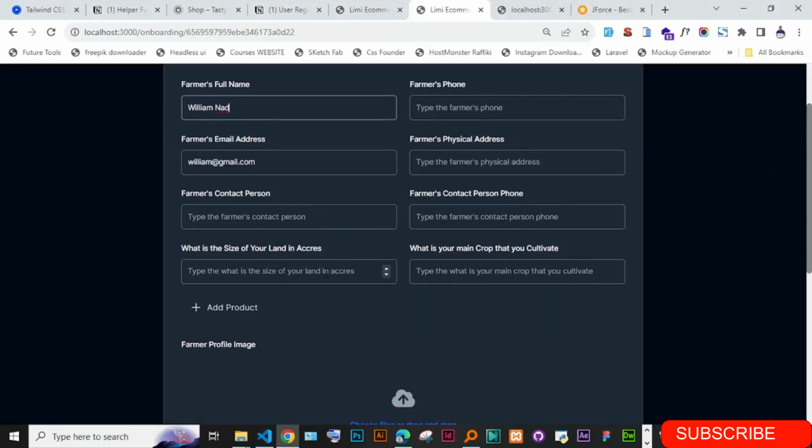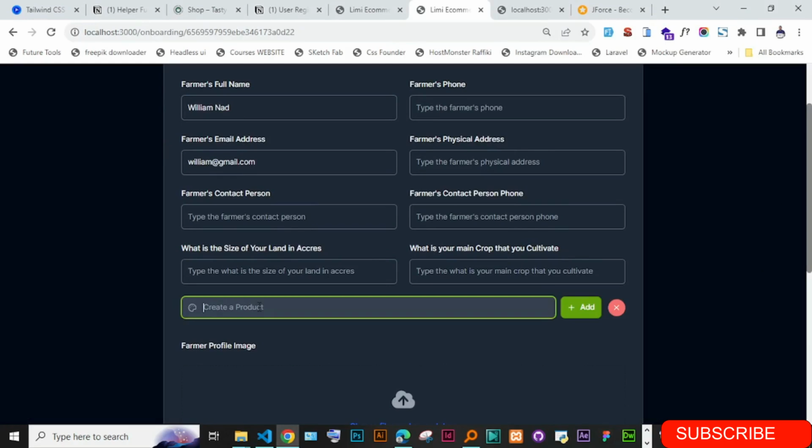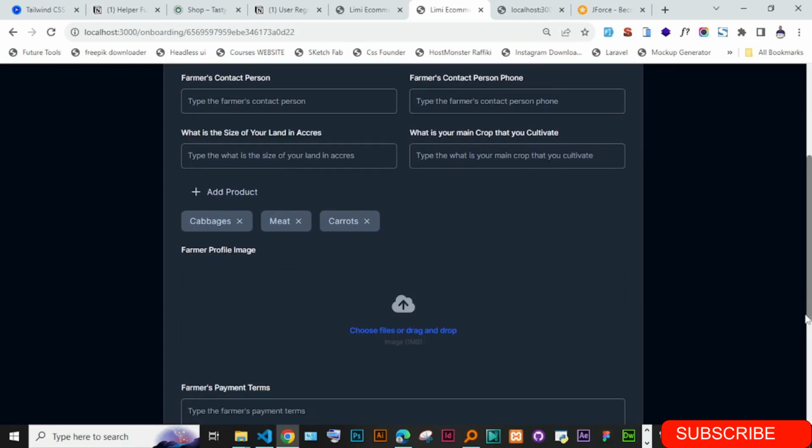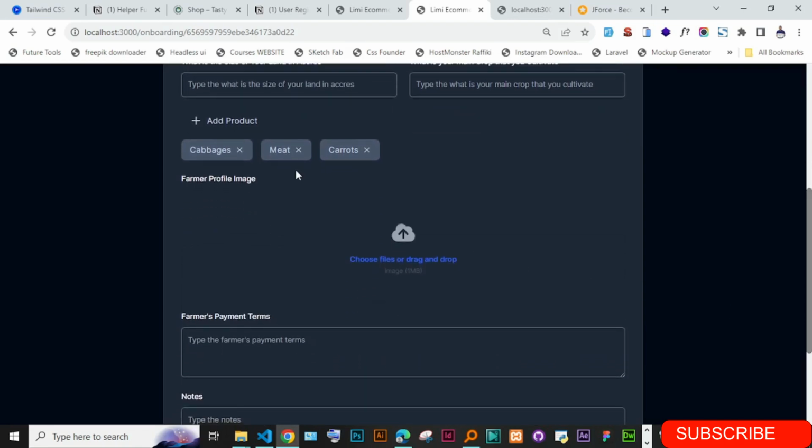I guess a user can add a crop, create a product, and maybe they say they have cabbages. They can also say we provide meat, and maybe they say we also have carrots. This is just to know some more details about this farmer, like which products they can do. We can have that also in place.